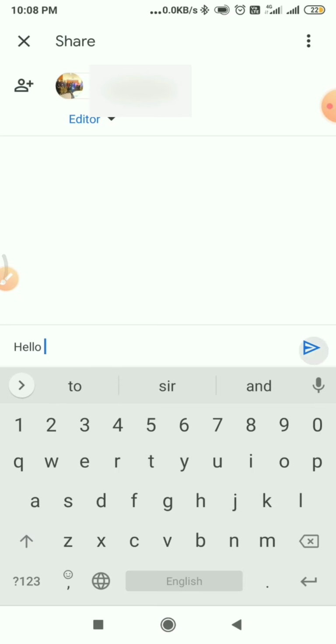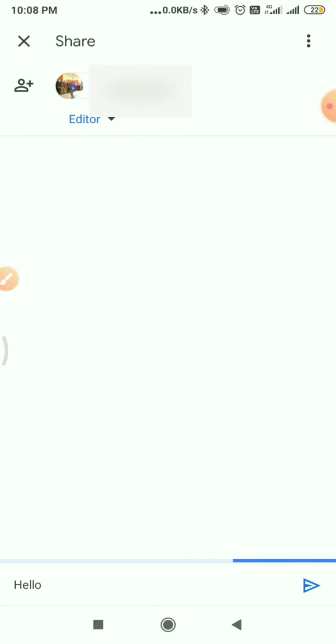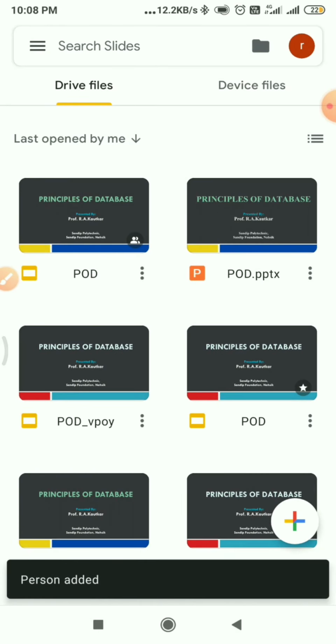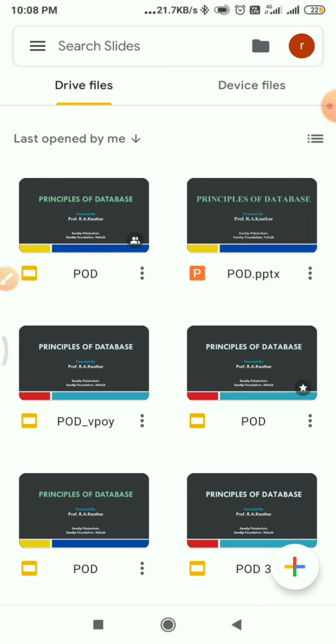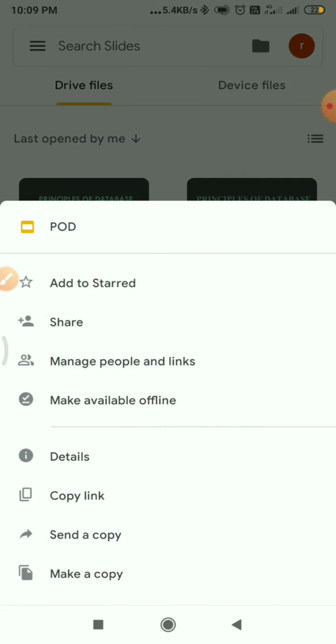Okay, and you will share it with the given person. You can see the person is added. This file will be available to the person with whom you have shared it, so he will also be able to work on this file in a collaborative manner.